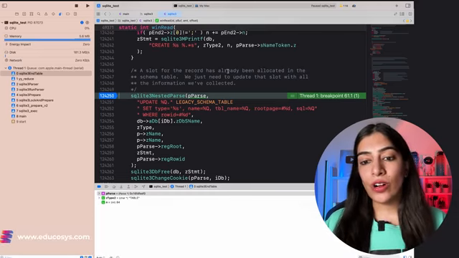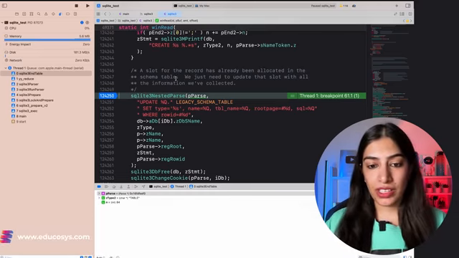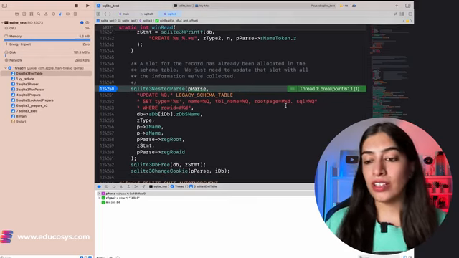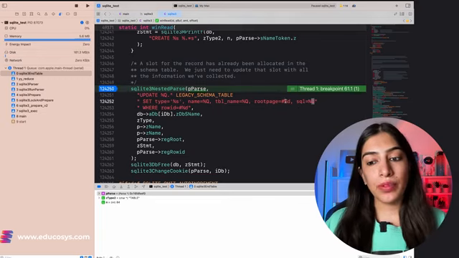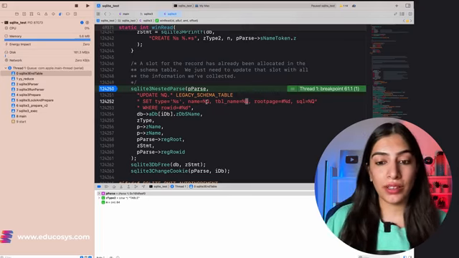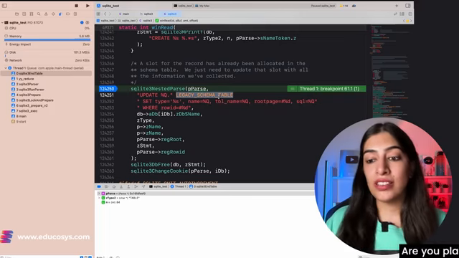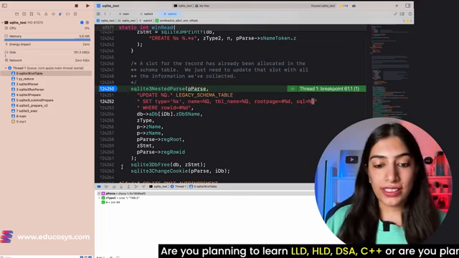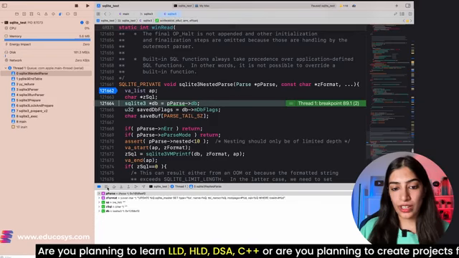A slot for the record has already been allocated in the schema table. We just need to update that slot with all the information we have collected. For example, the SQL statement, the root page, all of this information we have not set properly, right? So now we are updating the schema table. This is again the legacy schema table itself, which is the SQLite master. Here we are saying, see, this was the SQL statement which created it. So let's go ahead with this.